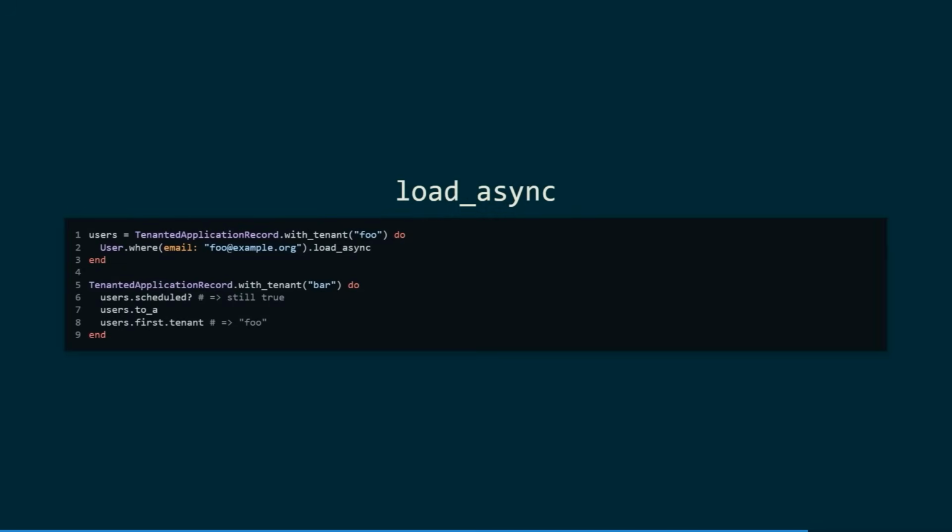Action Mailer Base supports the %tenant specifier, as do a couple of other components. And load_async, interesting edge case. If I call load_async in Foo context, but that doesn't get resolved until later when maybe I'm in a different context, it's smart enough to handle that as well. It'll give you back the right user from the right database connection.